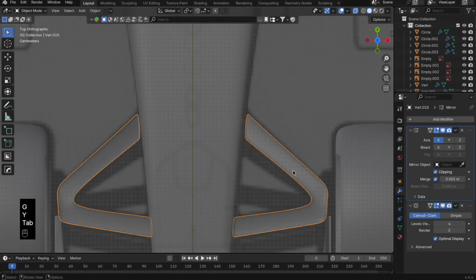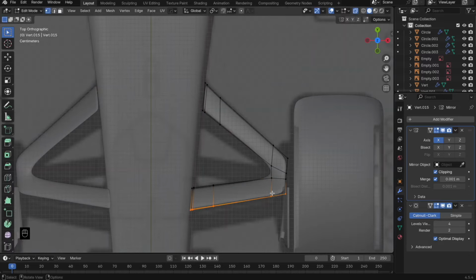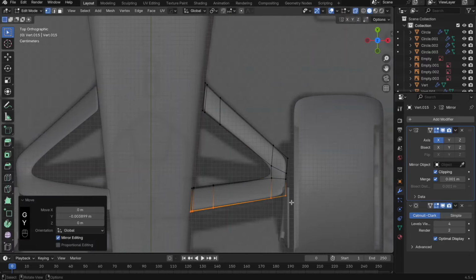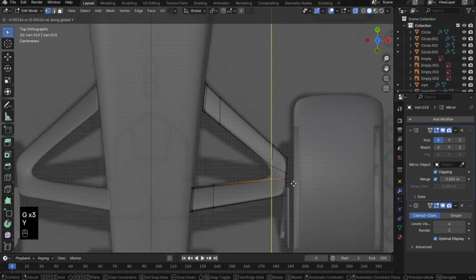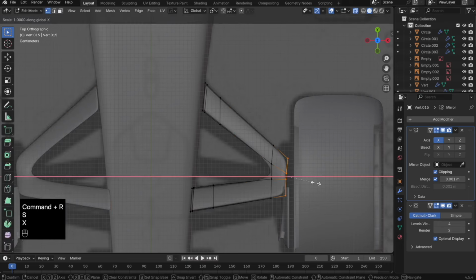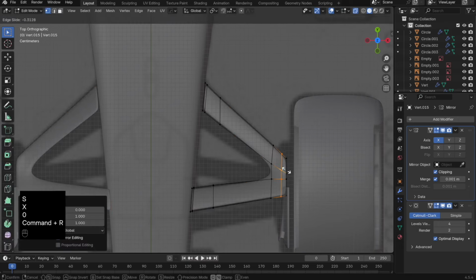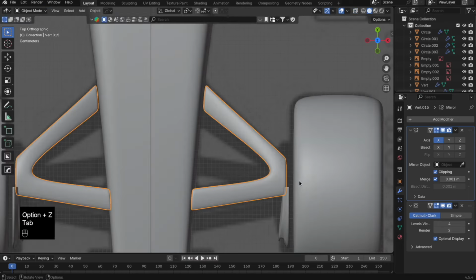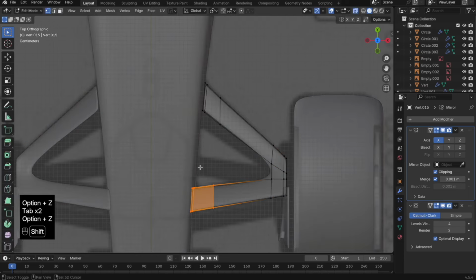So we may just want to adjust this like that. And we may just want to adjust this as well, like this. May carry this one forwards. May carry this one back, like that. And we may flatten this on the x-axis. We may add another vertex around there. Good. And we may just separate this.